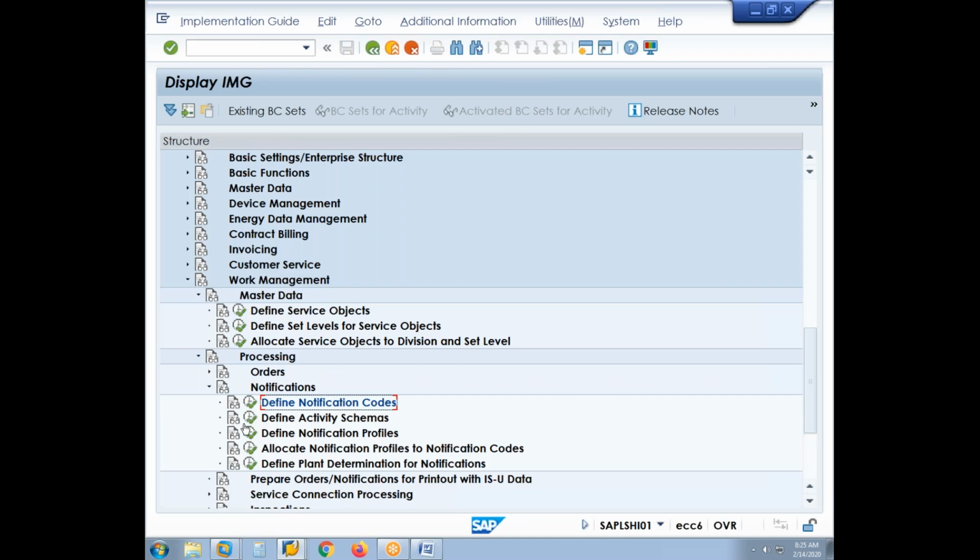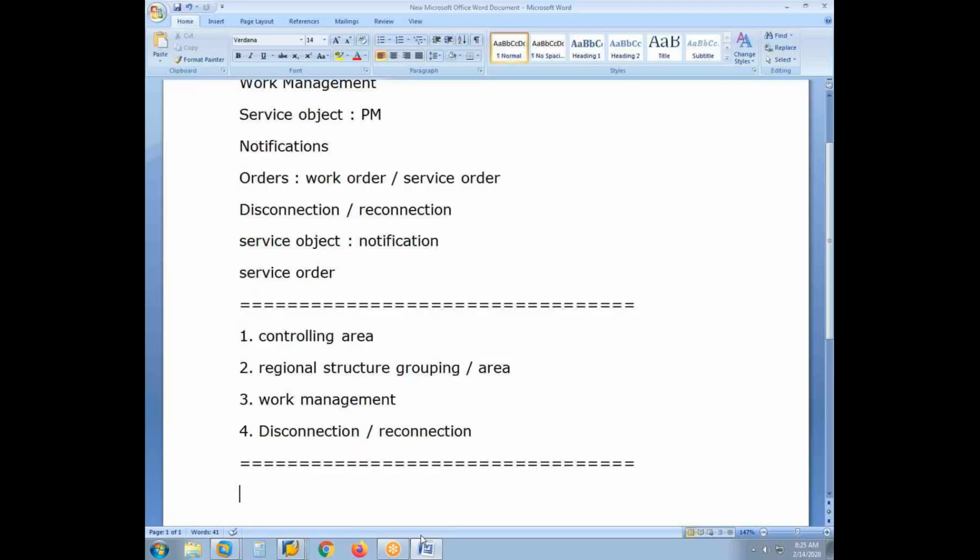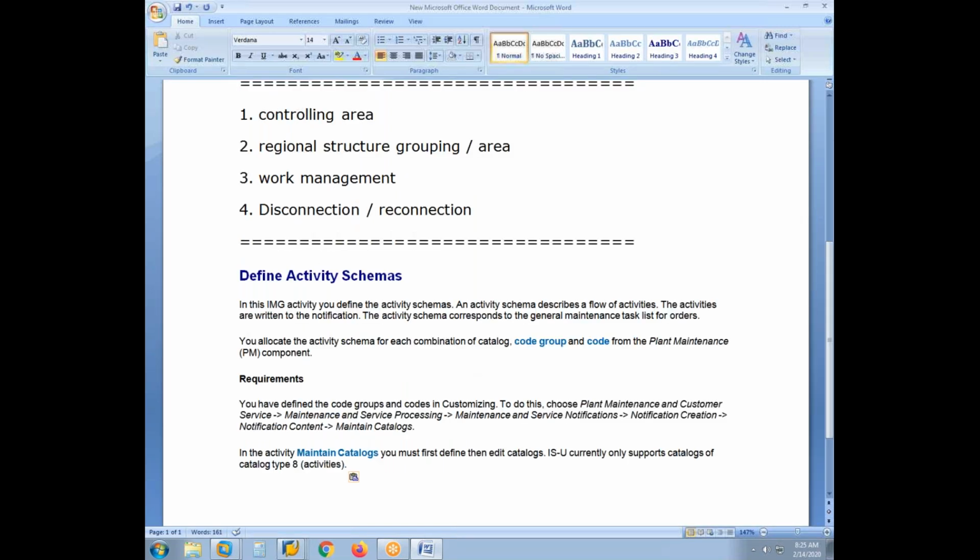Now comes the activity schema. What is the purpose of activity schema? We will see. This activity schema information will flow into notification document. In this IMG activity, you define the activity schema. An activity schema describes a flow of activities. What activities can be performed if you do disconnection, reconnection.